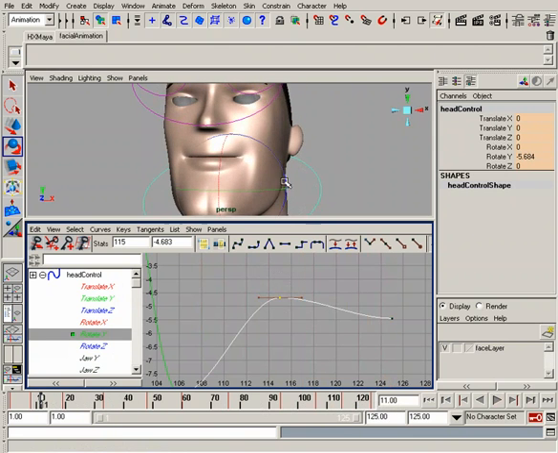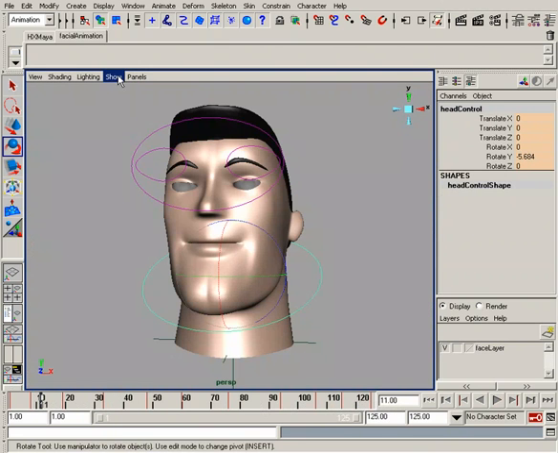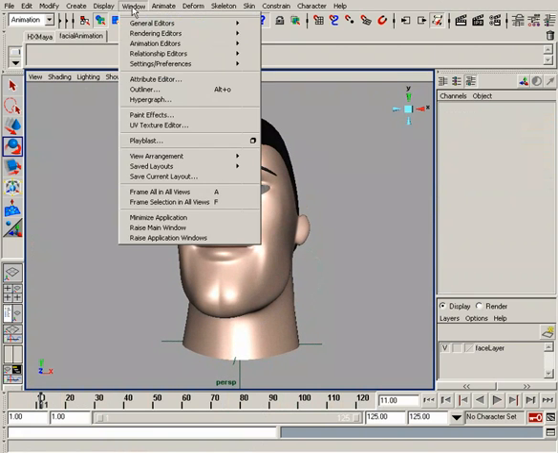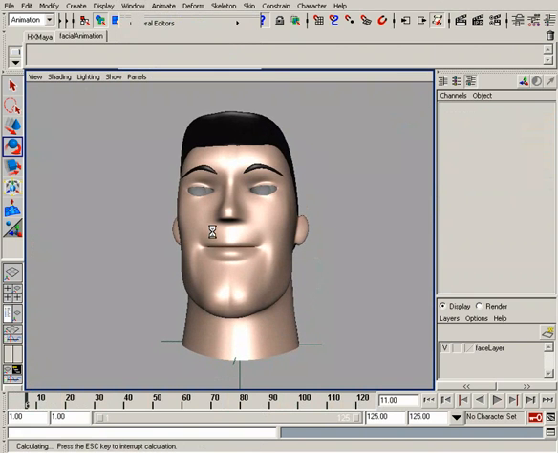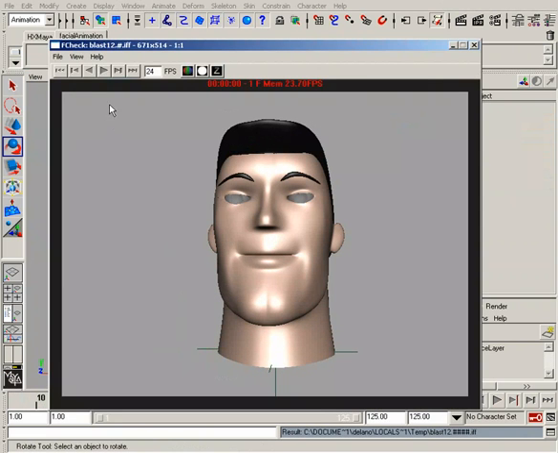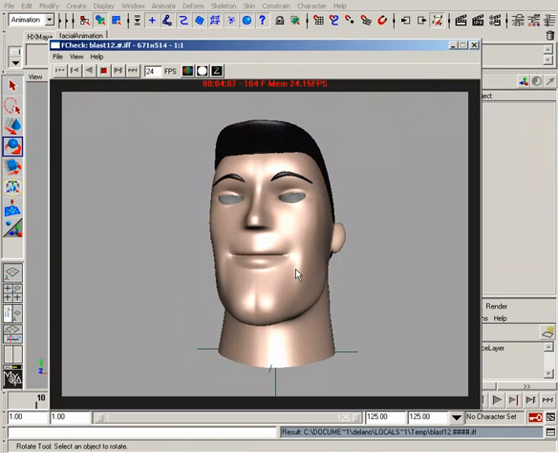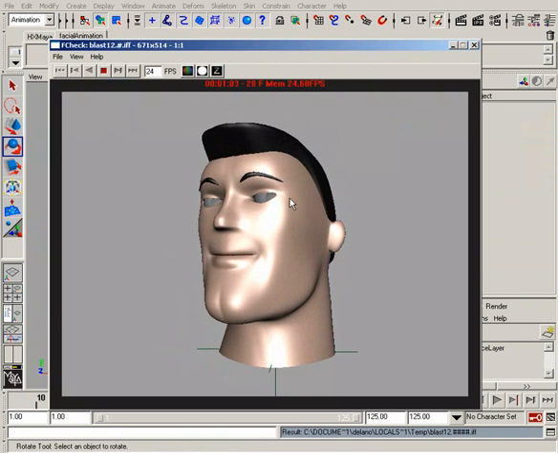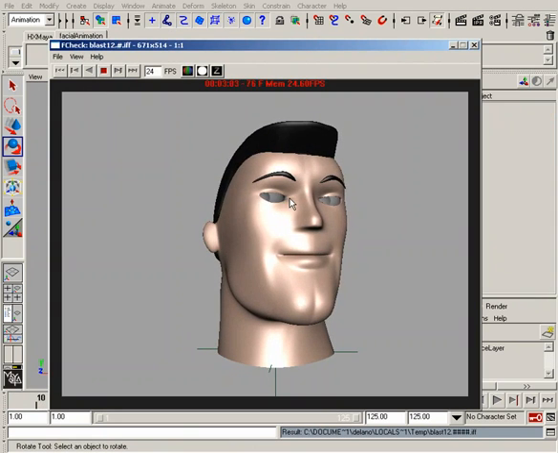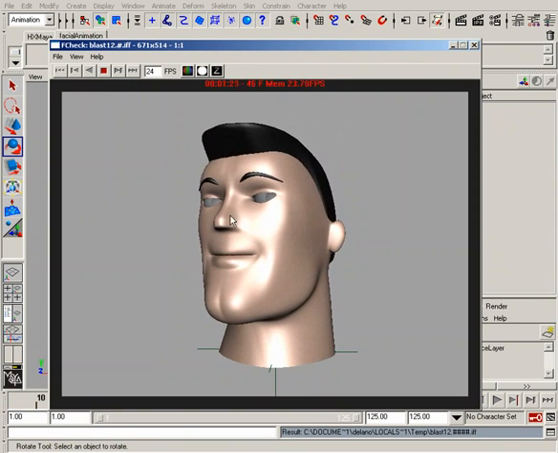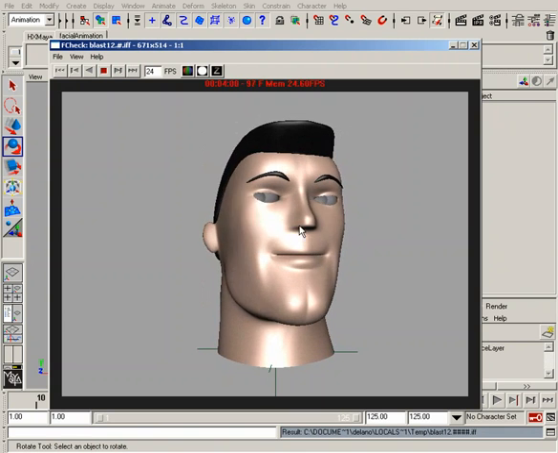Okay, now we can do a play blast of our animation to see what we've done, to see our results if we like them. So we'll go to Window, Play Blast, and again I'm just going to pause the video. Here's our play blast. Okay, so notice we're getting some nicer movement going on from just making those simple adjustments. Alright, so that's our rotate Y movement.